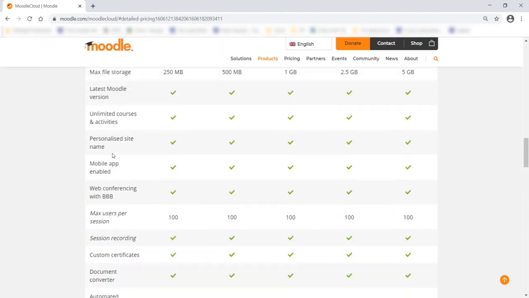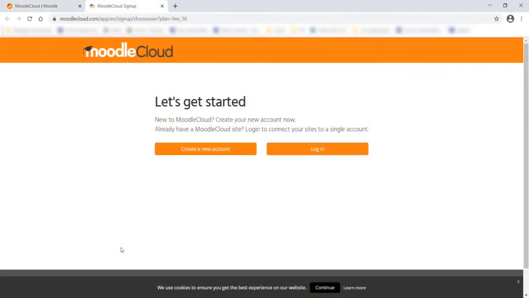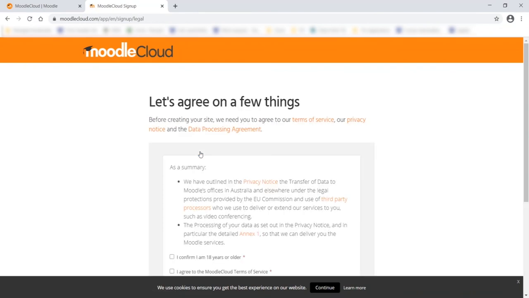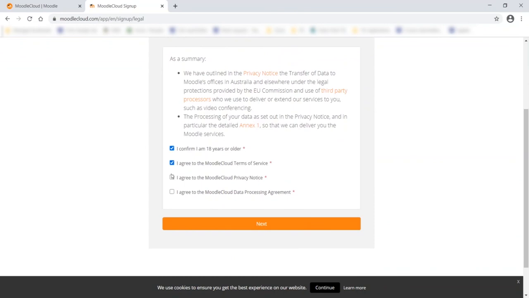But let's say you want to go for the starter version. You simply click on Buy Now, which opens up a new tab. We then want to create a new account. You will then have to agree on a few things. 1, 2, 3, 4, and click Next.